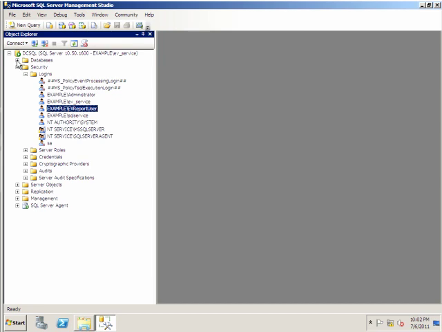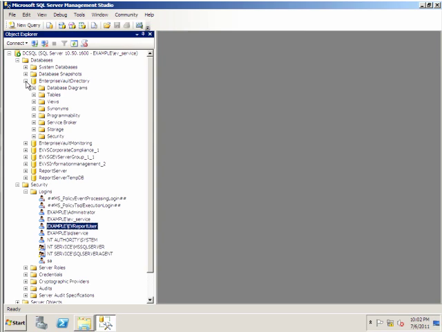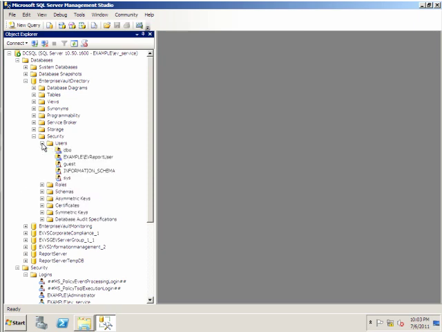So we'll come up here and expand databases, and then we'll select the Enterprise Vault directory database and expand that. Then we'll come down to our security section, expand security, and then if we expand our users, we can see that we do in fact have the example EV report user has been added as a user to the Enterprise Vault Directory database.